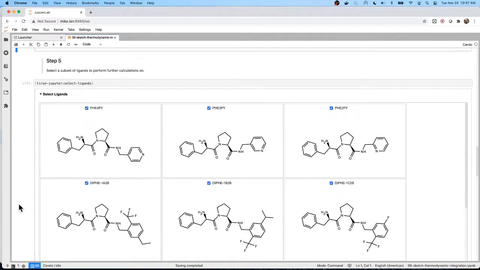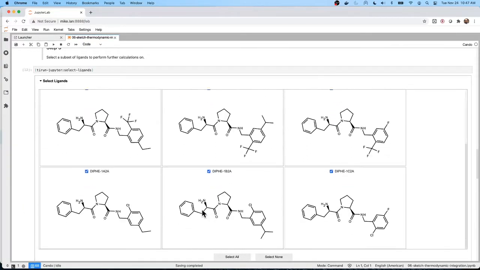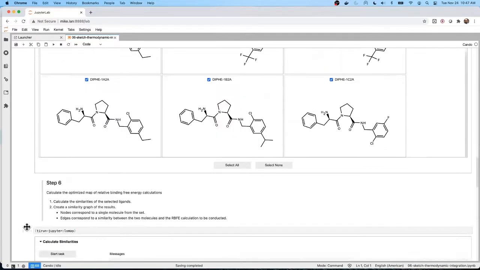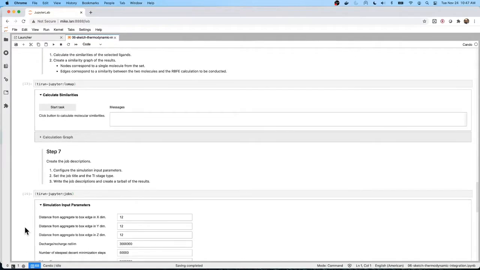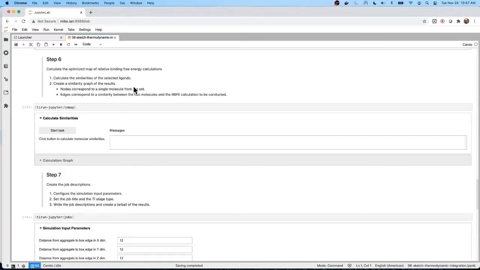In Step 5, the user may down-select the ligands to be included in the TI calculation. All ligands are selected by default. Click the blue checkbox to remove a ligand from the calculation. Alternatively, Select All or Select None buttons may be used correspondingly.